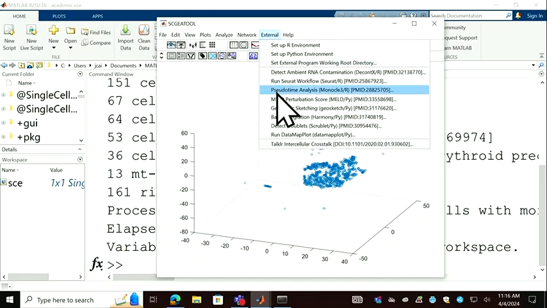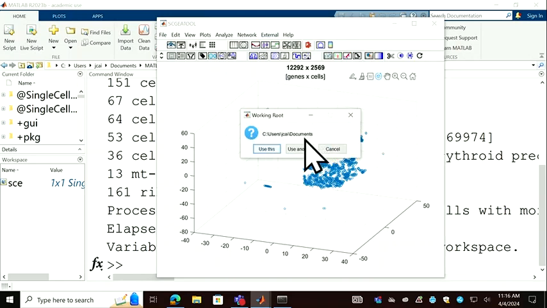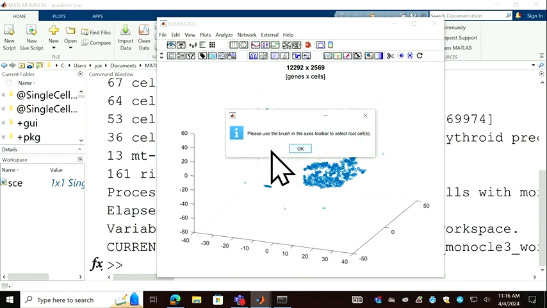Now I can just click pseudo time analysis. Then it will ask for a working folder, so you can use it to save your temporary intermediate files. So now this tool tells me I need to brush a cell to include this as a root, because in the middle of the analysis, Monocle 3 requires you to point out a cell which is the root cell. So that information is required.